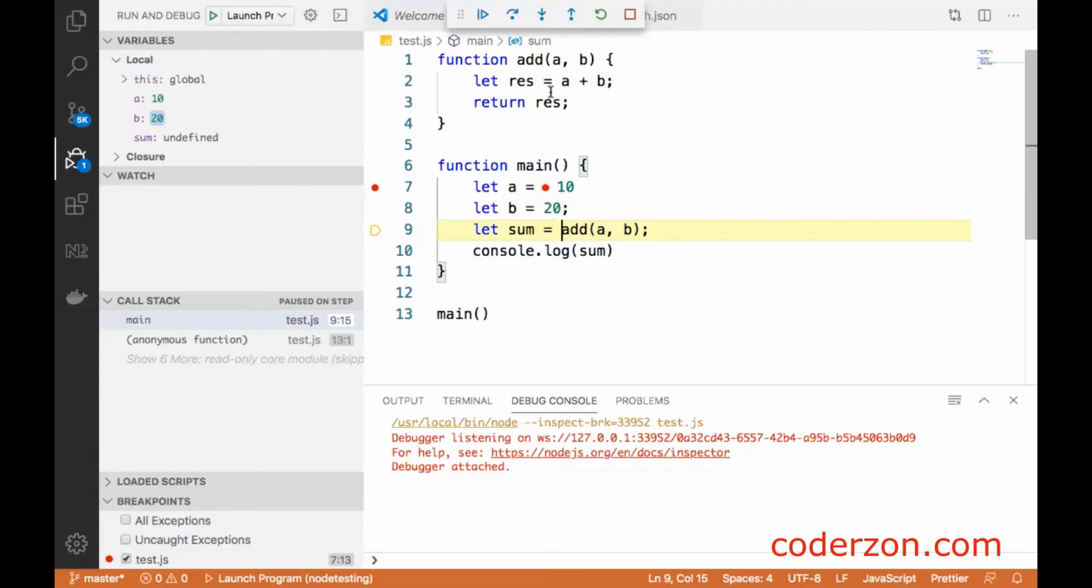If I want to see what is actually happening inside this particular function, I need to step into that function. So in that case, we have to use this one. Okay, if you don't want to see what is actually happening, we can use step over. Okay, so I'm going to step into this add function. We are executing this particular add function.